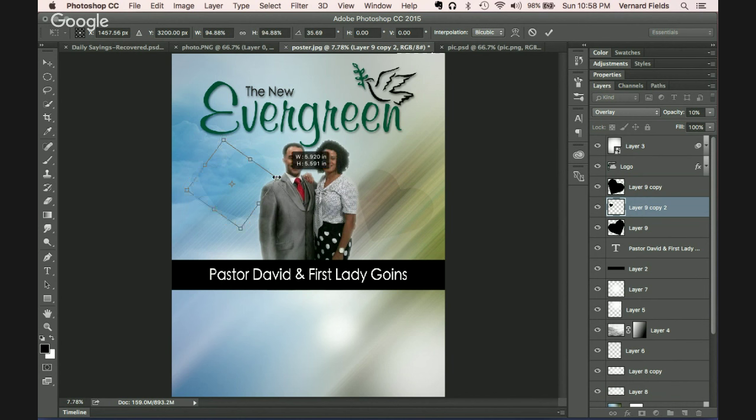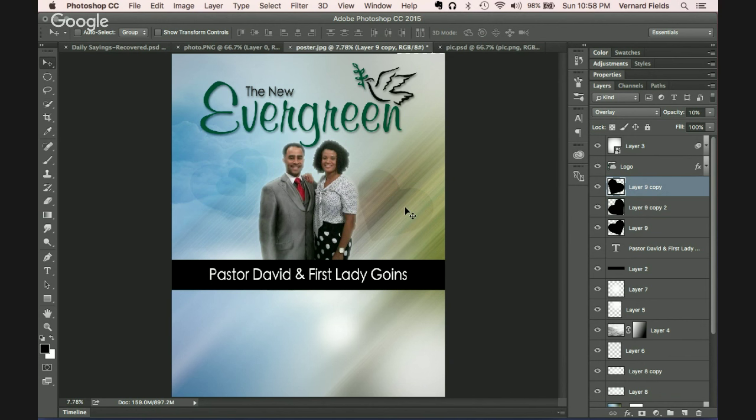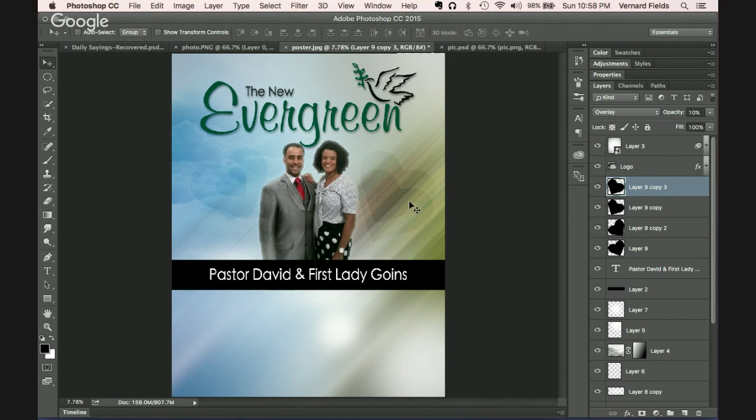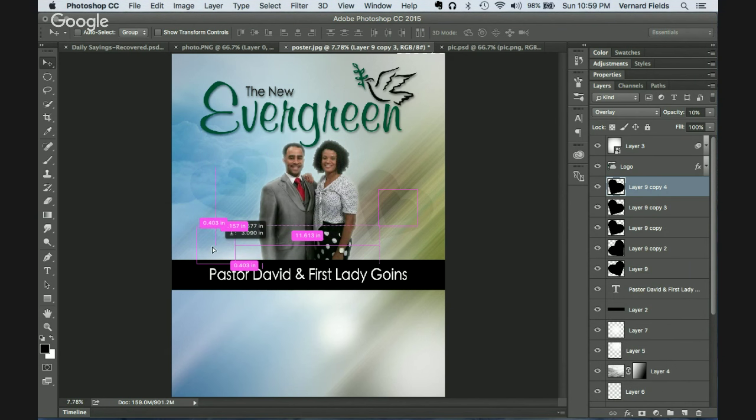Probably make this a little bit smaller. Throw it in there so people can see that it's a heart. Let's go back to this one. Duplicate it. Shrink it down. And put it over there. Maybe put one over here even. Cool. Take all these hearts and let's throw them in a group.